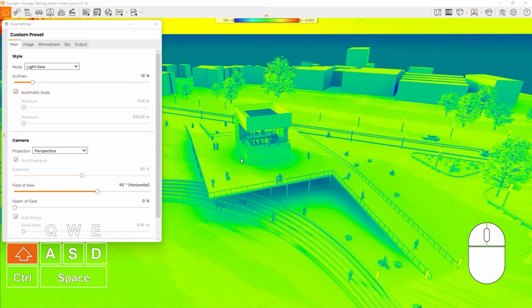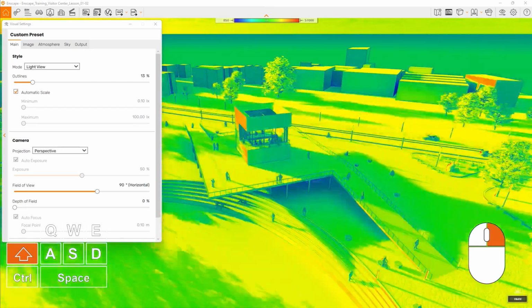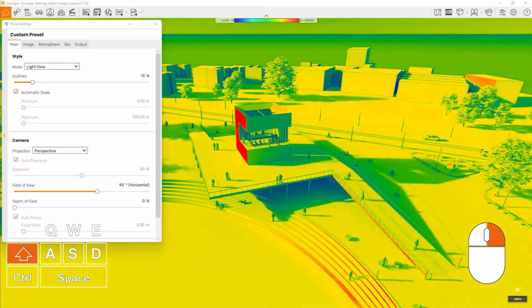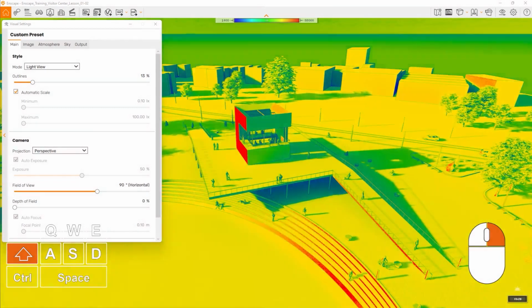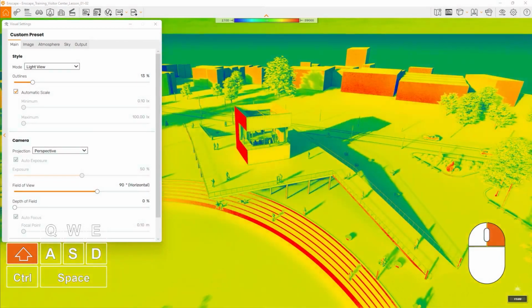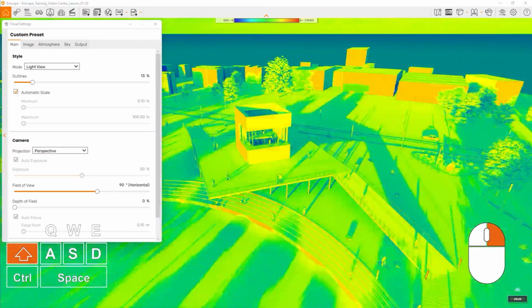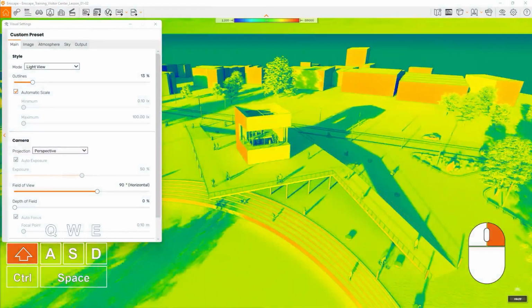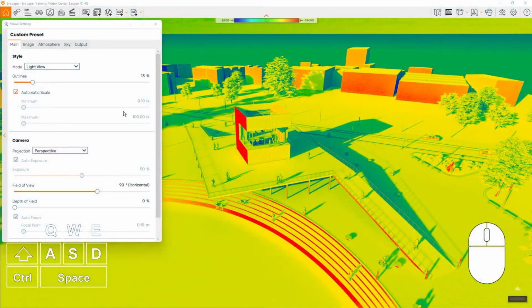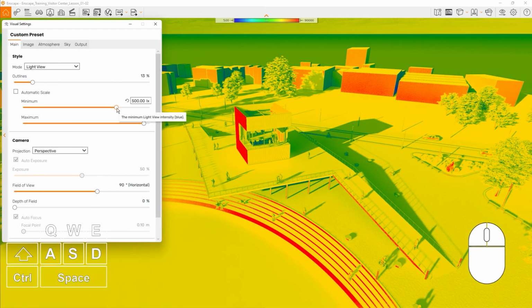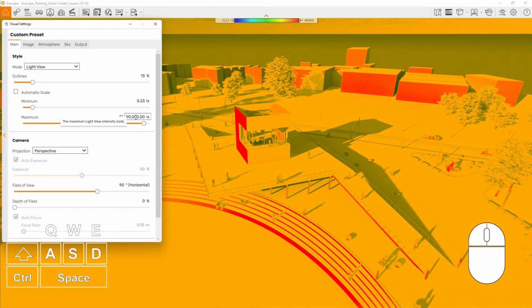Notice the scale that appeared at the top of the screen. It's adaptive, so it will change the minimum and maximum values used for the colors blue and red depending on the light situation in the scene. You can change this by unchecking the automatic scale checkbox that appears in the Style Settings area and define your own minimum and maximum values.